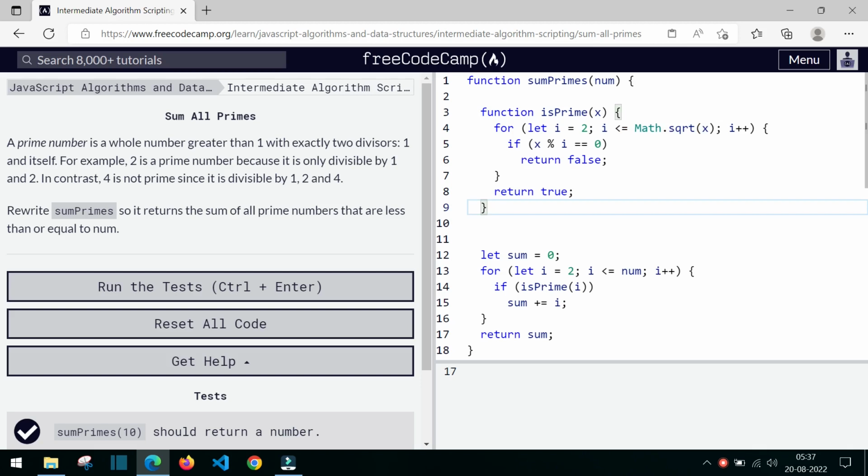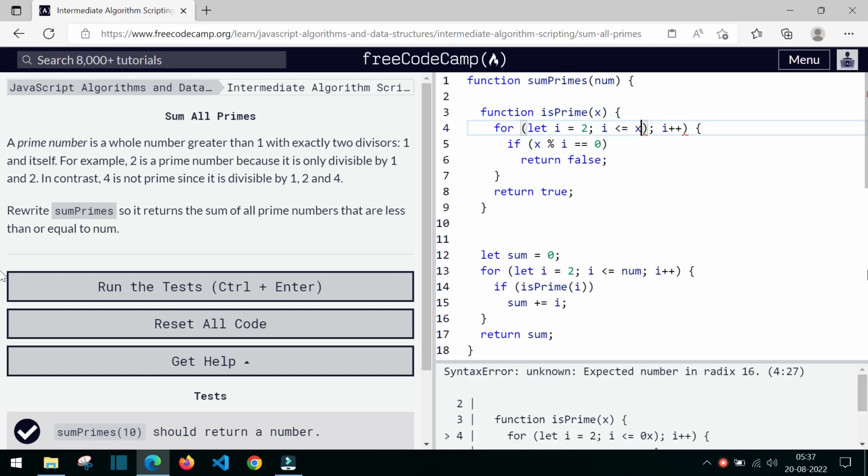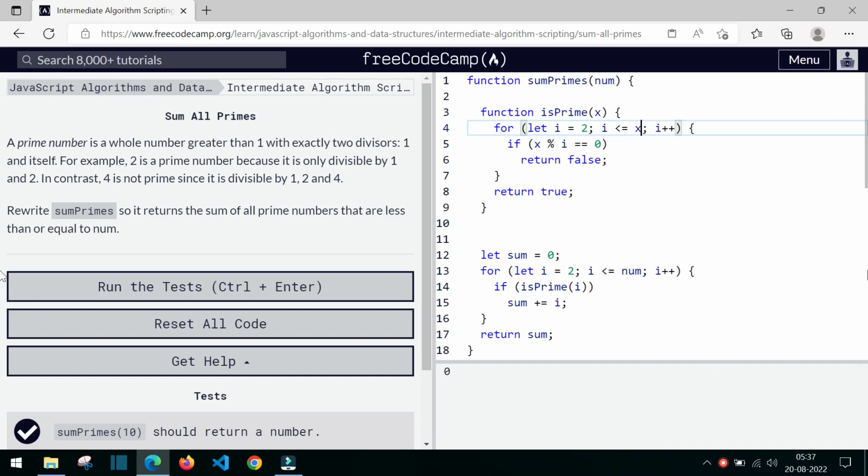And what will happen if I remove this square root concept? So here you can see the output as 0. So Math.sqrt is the right concept. Now you can see the output as 17. So let us go to the concept now.